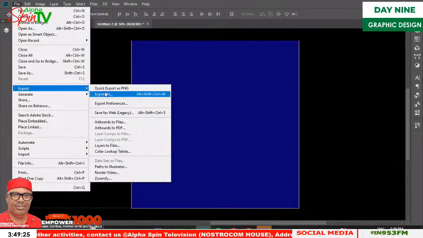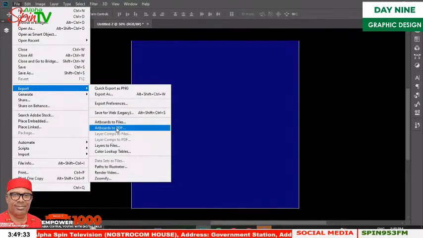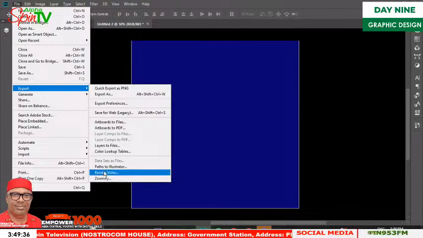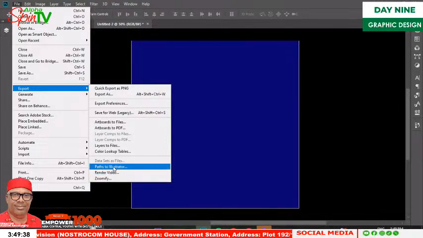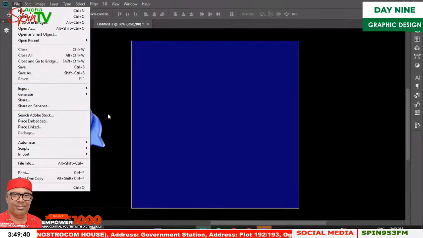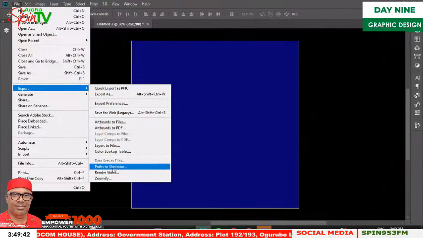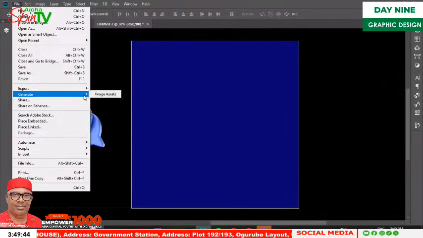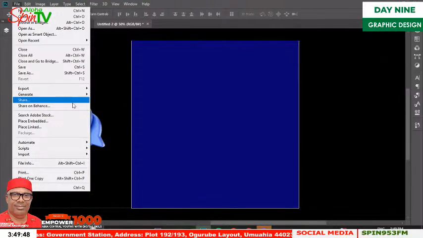Okay. Then we have export. You want to export it as a photo, as PNG, for web, as PDF and all those things. You understand? Look, I say path to Illustrator. In case you want to export it for Illustrator also, you have the export option here. Then generate. You want to generate it as an image asset. You want to share the file.